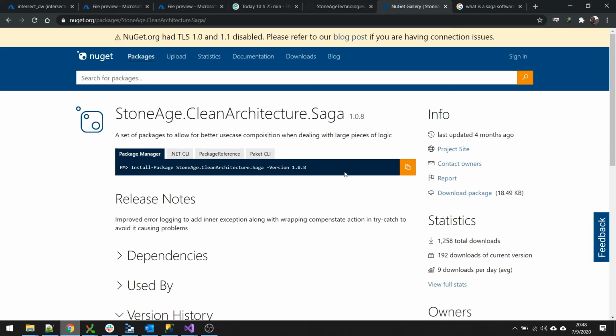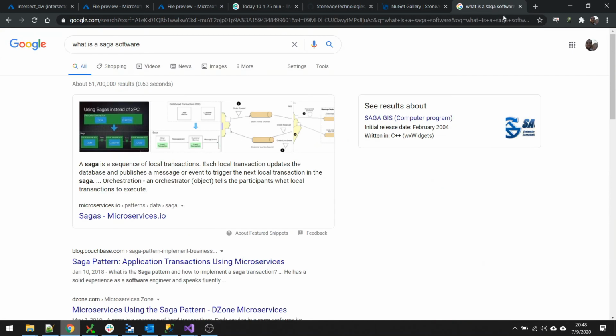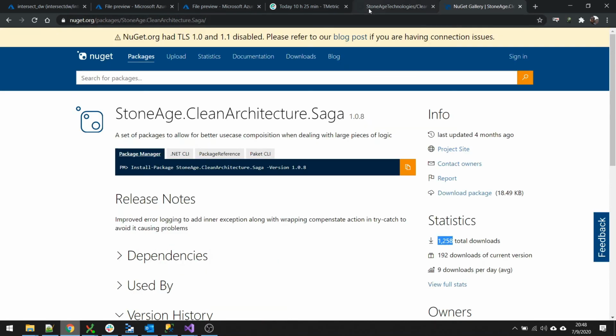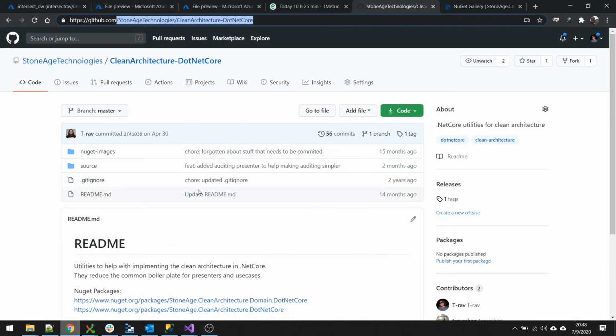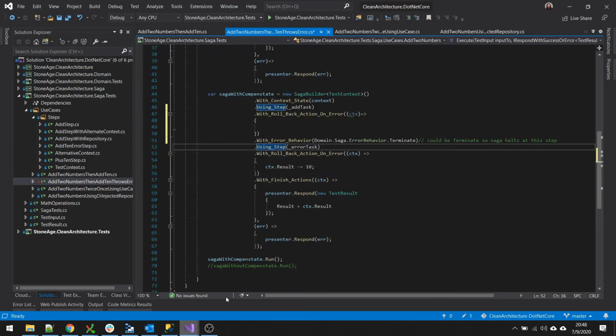And the Clean Architecture package is new stoneage.cleanarchitecture.saga. And I've actually got a few downloads. Look at that. That's cool. Yay. I probably have more if I documented everything. So apologies for that. At least I've got some time to record videos and make it all come together there. But yeah, I think that's it. Sagas in a nutshell. Nothing too complicated.